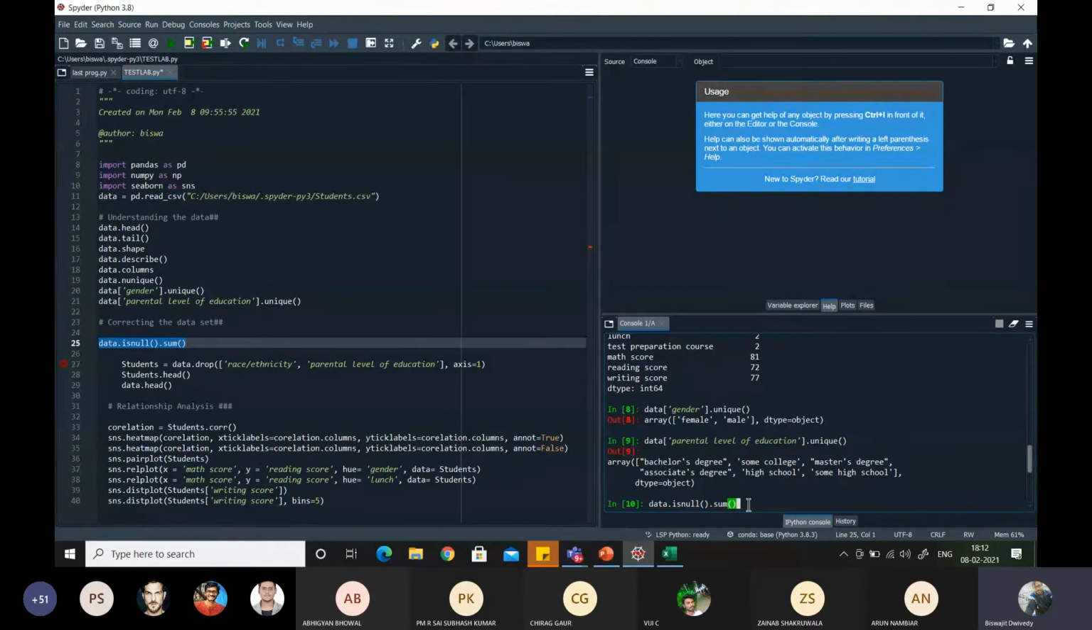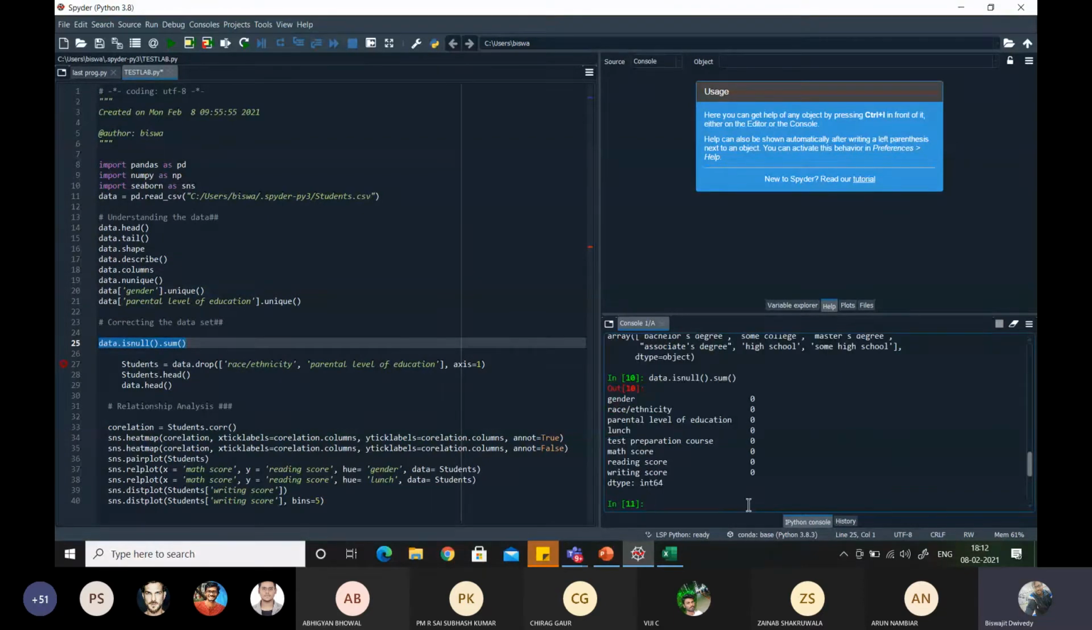So let us check how many nulls are there. Here you can see that in this data set no nulls are present. You can see in gender no nulls are there, in race ethnicity no nulls are there. So this is a very good, clean data set. You don't have to do any operation, but still you have to check whether nulls are there. If some nulls are there, then you have to remove them.